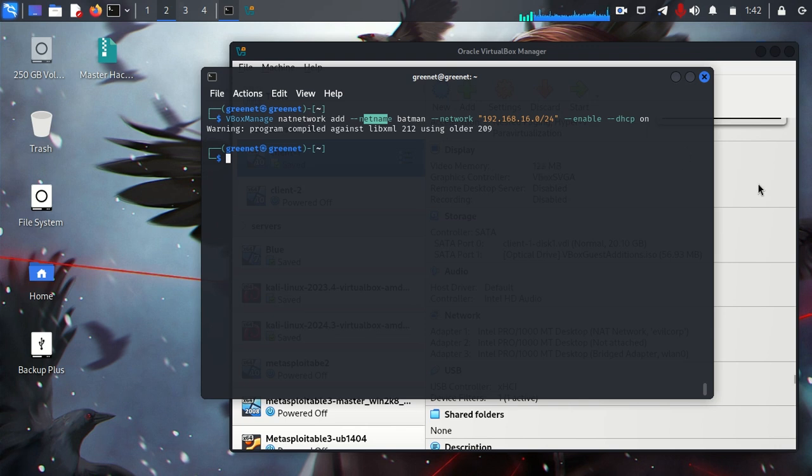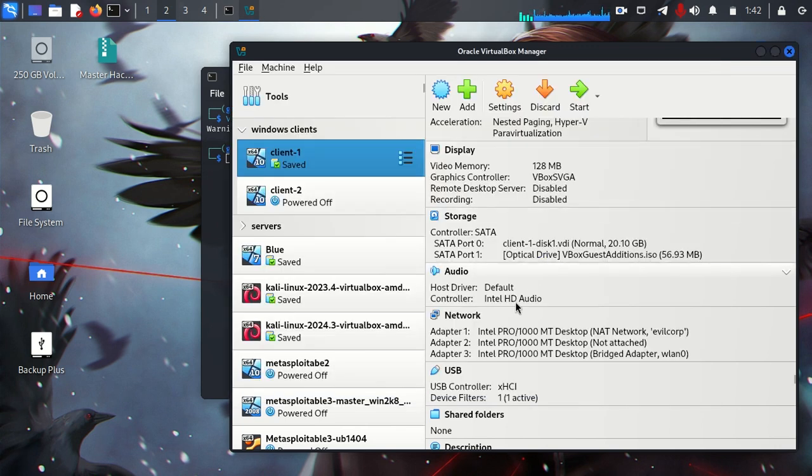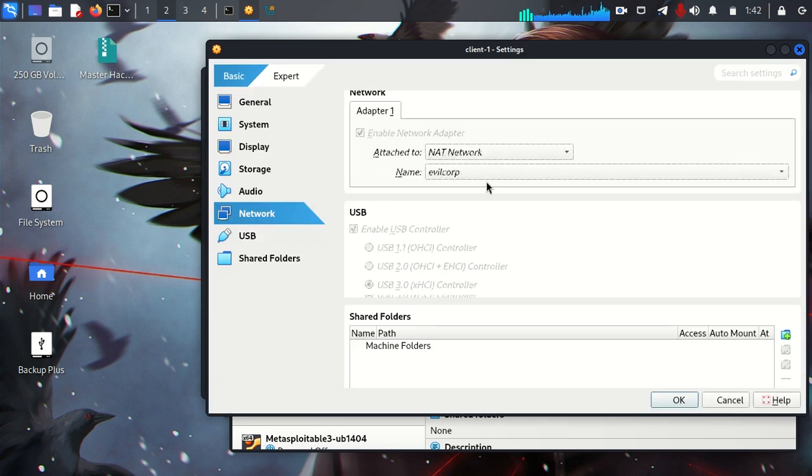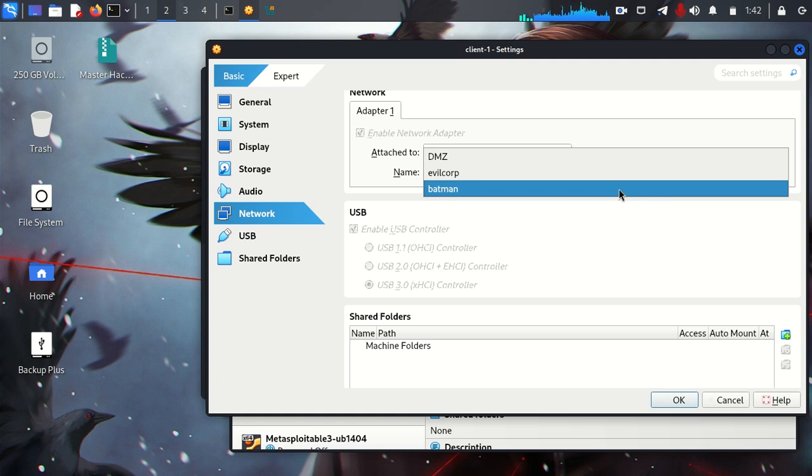Now if we come back here, perhaps if we want to test this, I'm going to come here to network with a graphical interface. You will see that we shall have our Batman when it is created. So come here to our adapter one, choose NATNetwork, click here. You see that we do have Batman present, but of course this is the GUI.